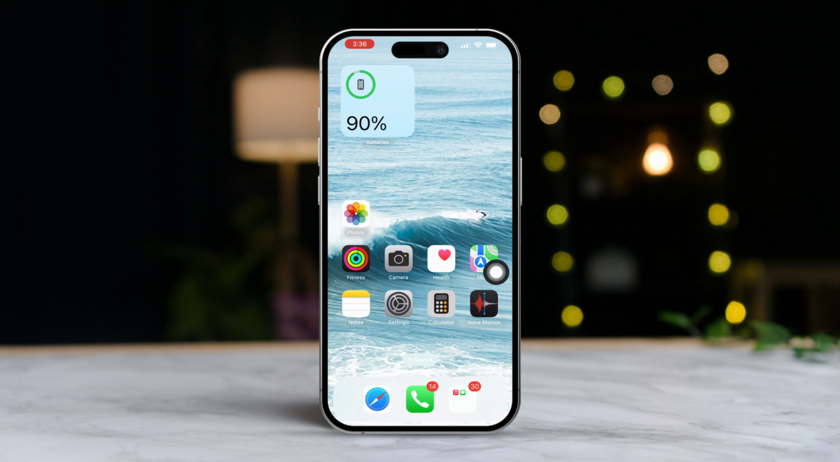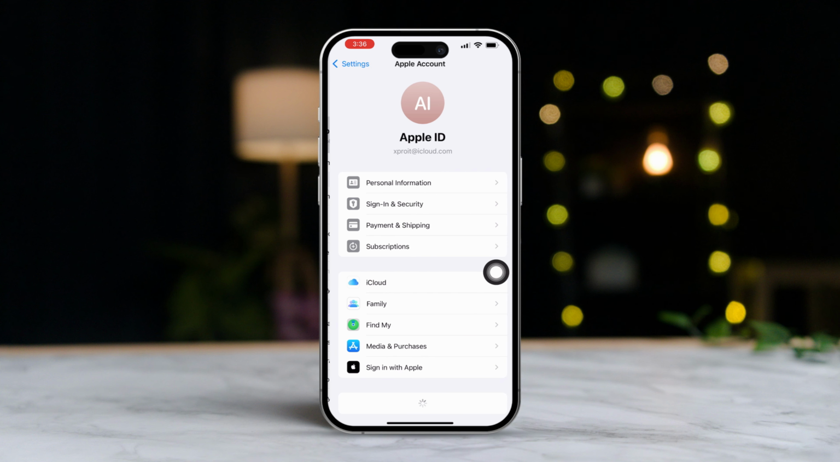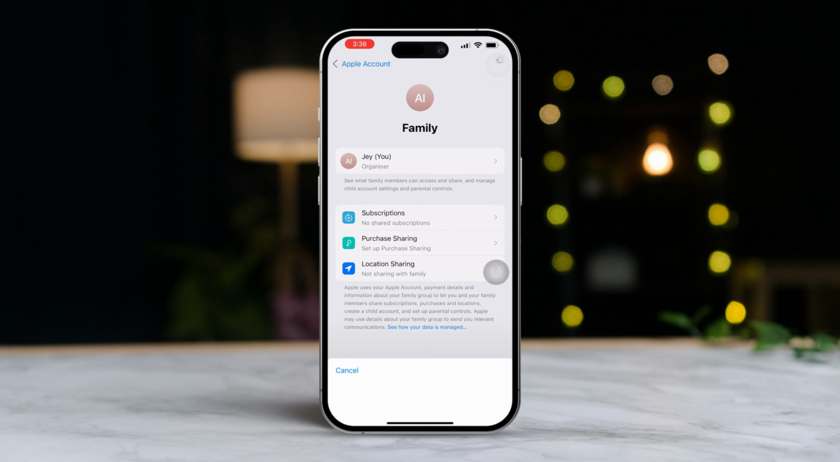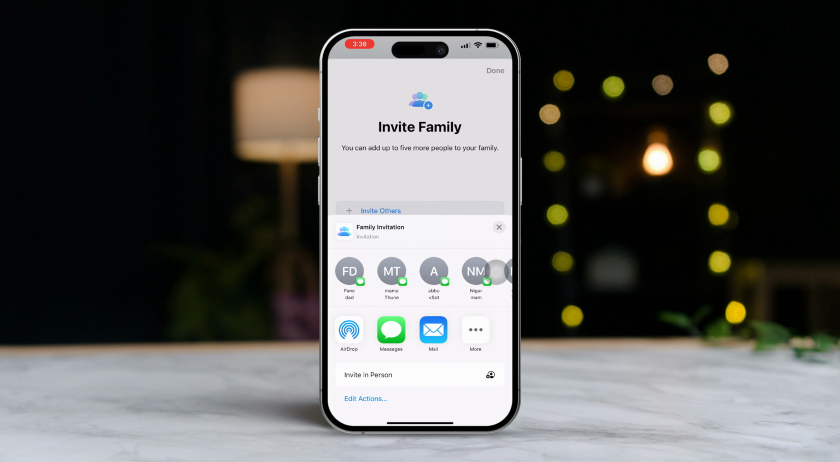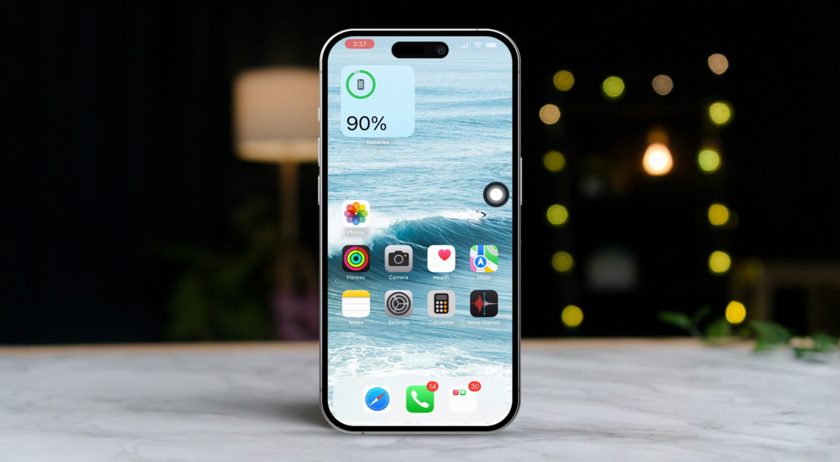Solution 2. Check Family Sharing Settings. Open the Settings app. Tap on your name at the top of the screen. Next, select Family Sharing. Tap Continue, then tap Suggestions or Invite Others. Now, choose Invite in Person. Carefully enter the Apple ID and password of the family member you're inviting. Tap Next. After that, you should be able to add them to your Family Sharing group.